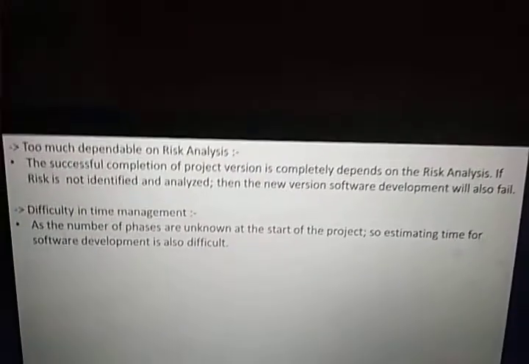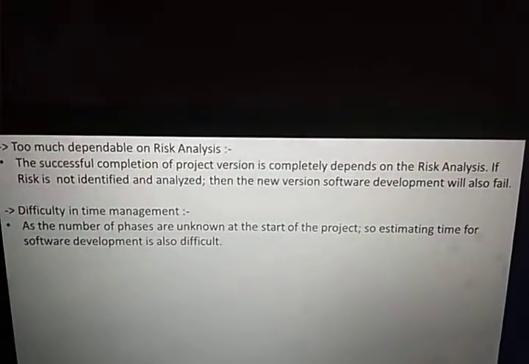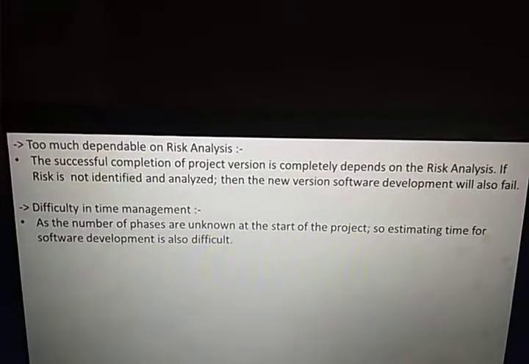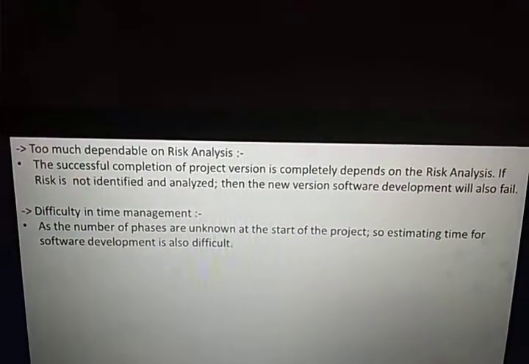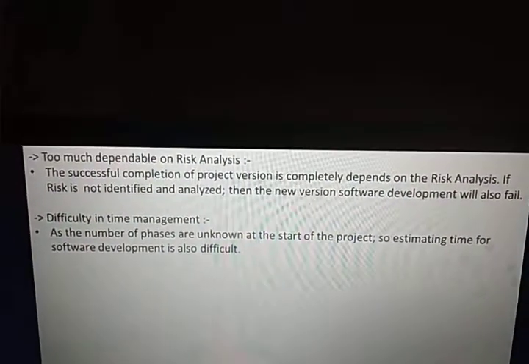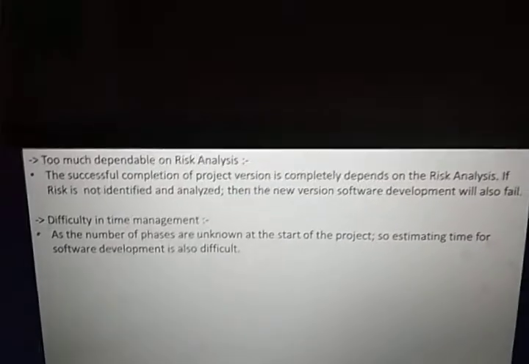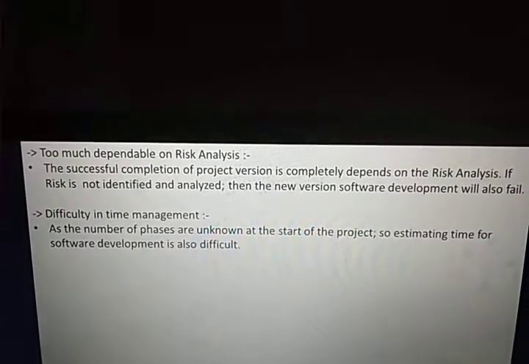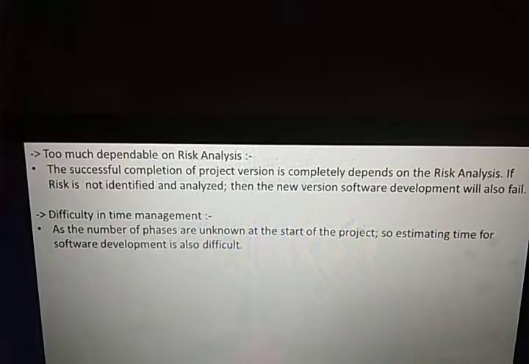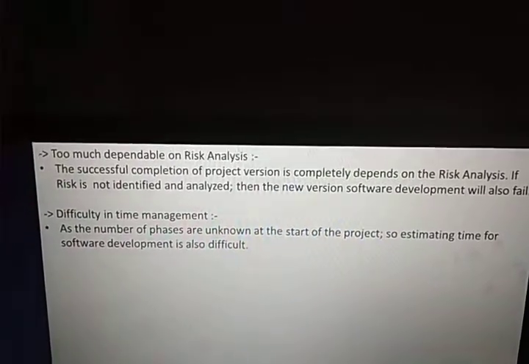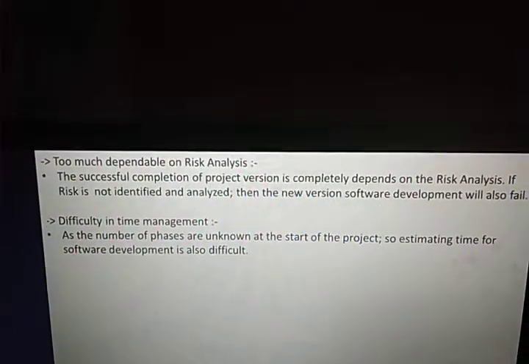Difficulty in time management, as the number of phases is unknown. Since we keep on rotating based on the customer's requirement feedback, we keep on upgrading the software and giving new versions of the software. So the number of phases is also unidentified, and estimating the time of software development is also very difficult.